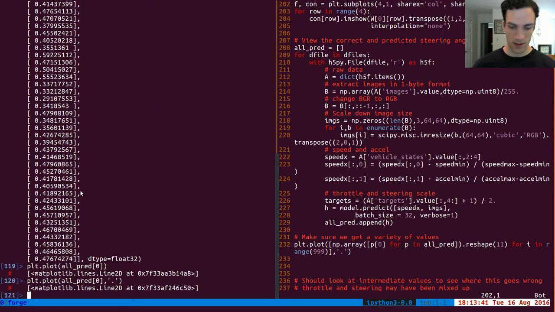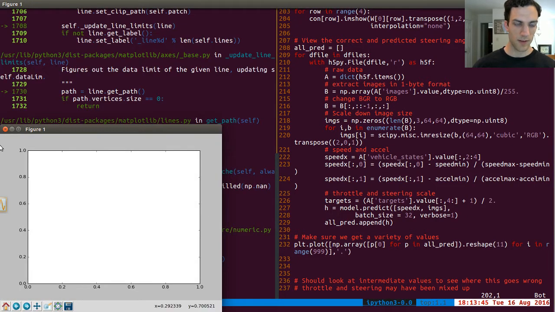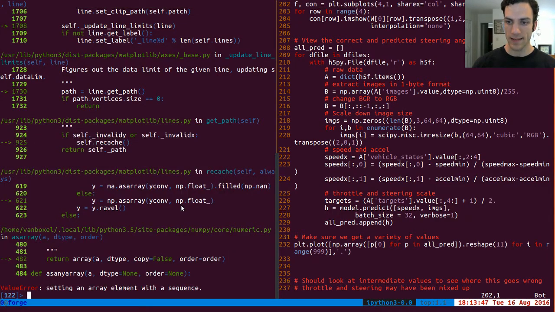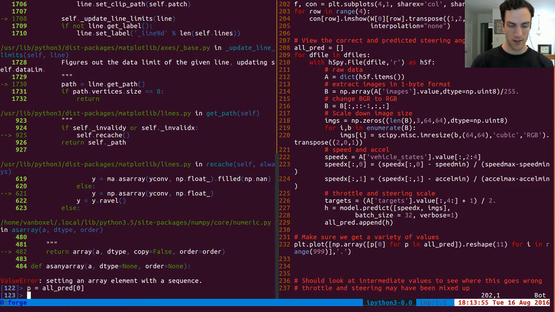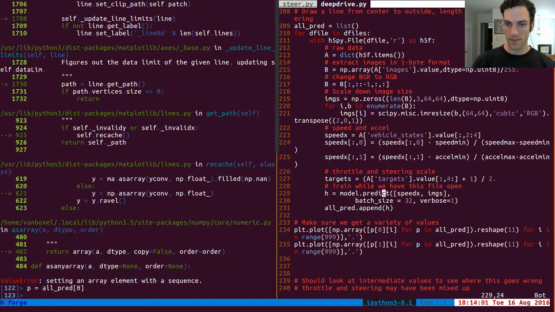What if I plot that plot? I'll just do this. What happens? No, it doesn't like that. Does not like that at all. P equals all pred 0. Oh, I see, I screwed something up here. I see what I screwed up.